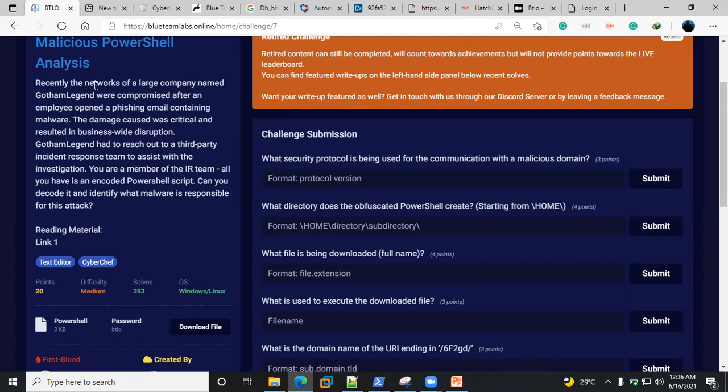So recently, the network of a large company named Gotham Legend was compromised after an employee opened a phishing email containing malware. The damage caused was critical and resulted in business-wide disruption. You can see that just from an employee opening a phishing email, it has established lateral movement, affecting other systems within the network, right?